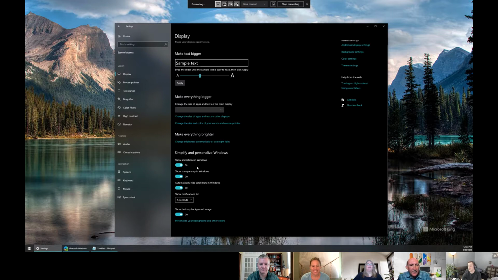So that's display. There's more in display too. We can turn animations on and off, turn transparency on and off, hide some scroll bars. So it really allows you to customize Windows to make it easier for you to use.